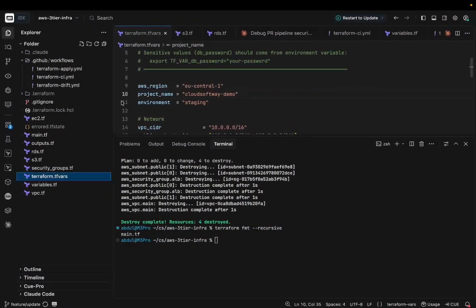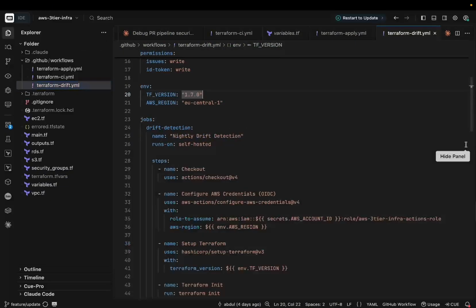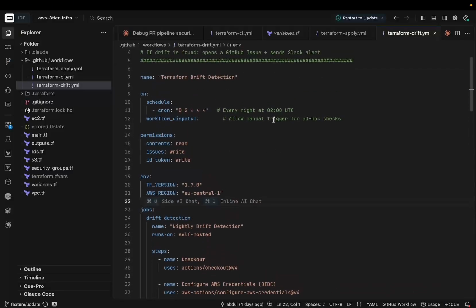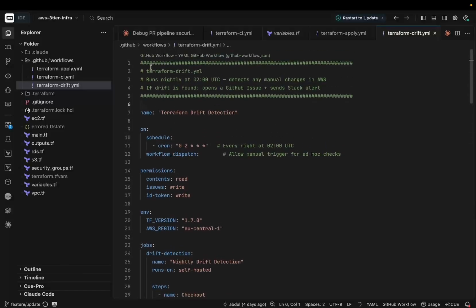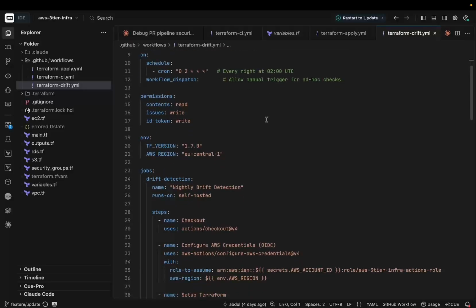Now back to the code, to the workflows. All we have left is the drift detection workflow, which is already scheduled to run, as we said, at 2 o'clock every night, so it won't be available to check now. But up to now, this is what we have been through in our session.